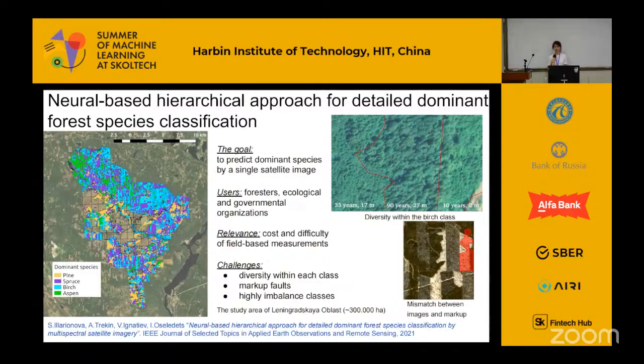spatial resolution and different types of spectrum bands. The target users for such approaches are foresters, ecological and governmental organizations, and the relevance of such approaches also is simple to understand. We can decrease the cost and the difficulty of field-based measurements for vast and remote territories. But here, the following challenges make this task difficult and require additional analysis and some advanced approaches.